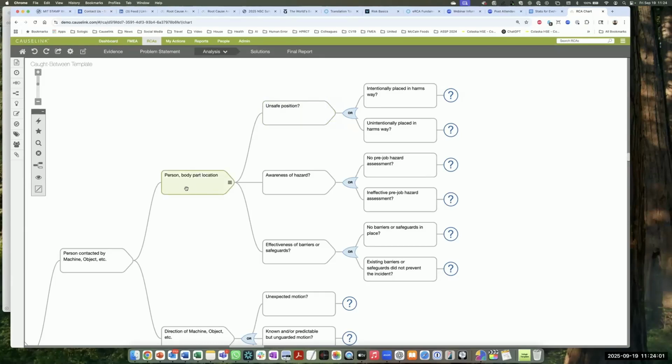Okay, so why was the person or body part in that location? Did they intentionally place it there? Now, I'm not pointing the finger at them, but I am examining their behaviors.